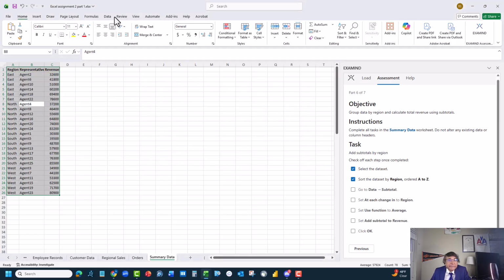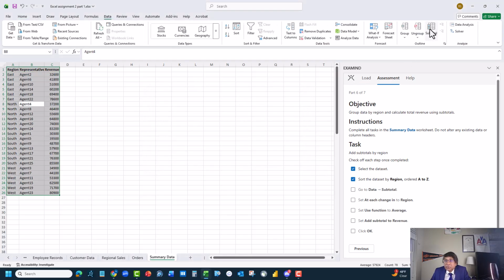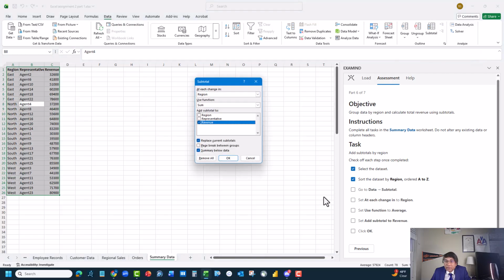Go to Data and then go to Subtotal. Data, Subtotal right here. Set At each change in to region. At each change in is already there, I don't have to do anything. Set Use function to average instead of sum, change it to average. Set Add subtotal to revenue. It's already there.